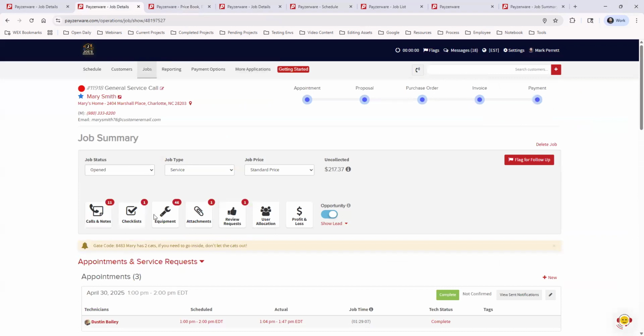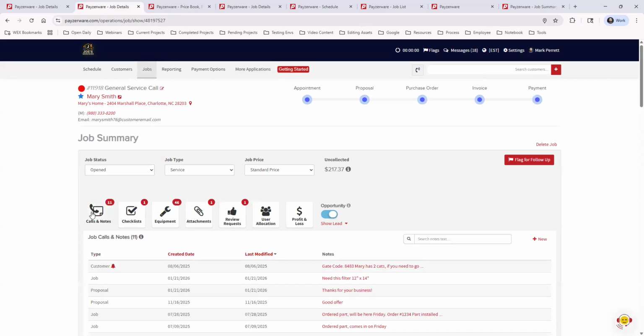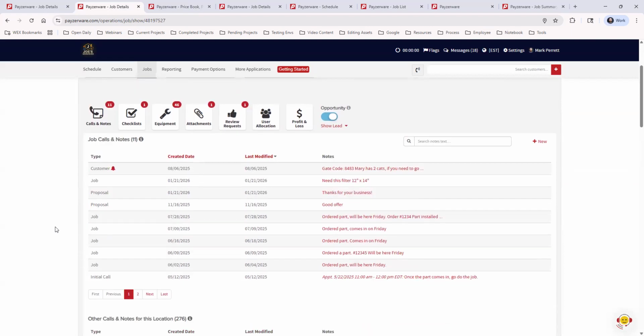We also have a section of helpful tools here. Calls and notes, any notes that are added, if you're having your technicians add notes just so you know what's going on, you'll see those here. Those will sync into the job. And if you add, let's say, an initial call note when you created an appointment, that note will show up here as well. So any notes that are created relating to this job, you'll see here.